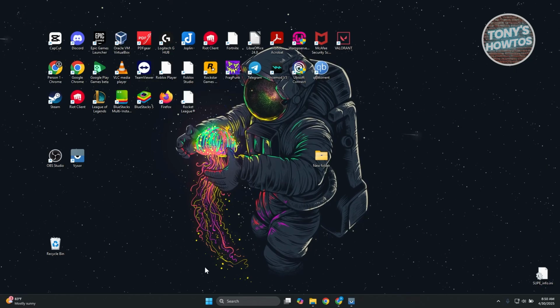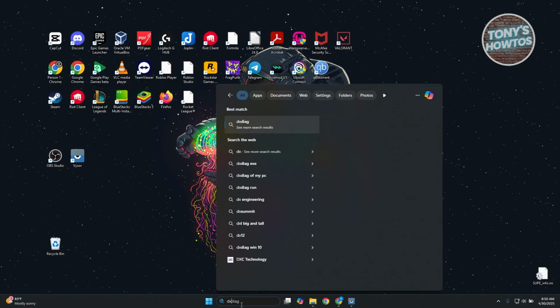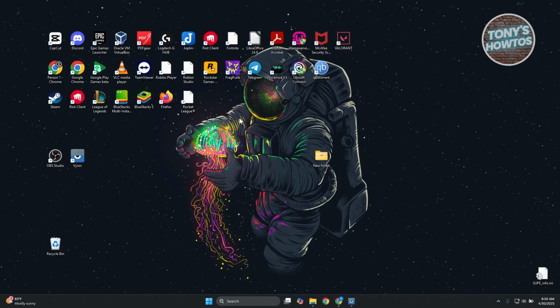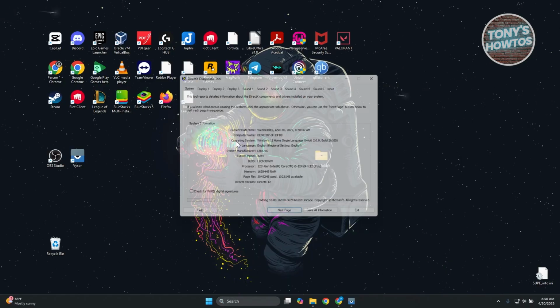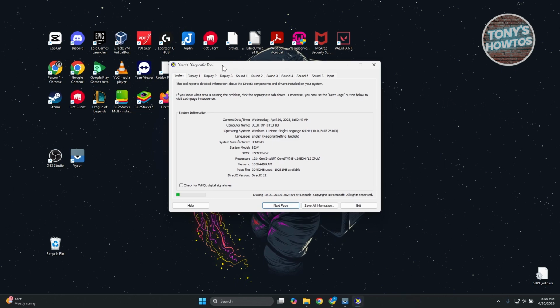So, what are those things? You want to go to search at the very bottom here, type in dxdiag, and run this command. It should open up a window, the DirectX Diagnostic Tool. You should see the DirectX version here. If your system supports DirectX 12, you should see DirectX 12, and basically it means that it can play Marvel Rivals.